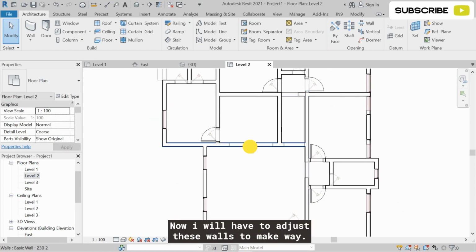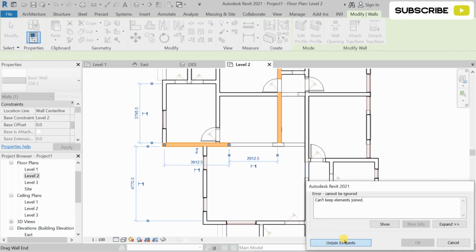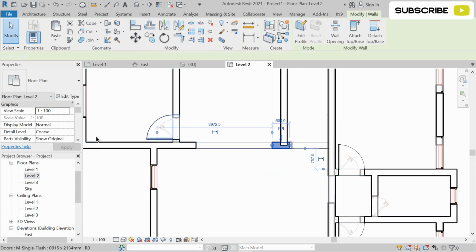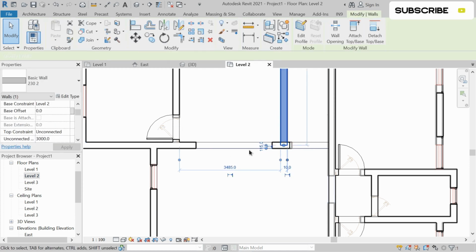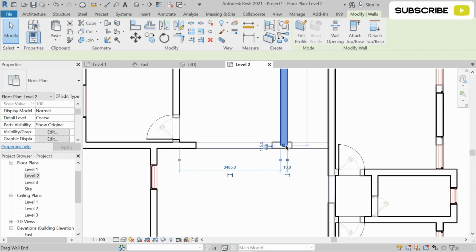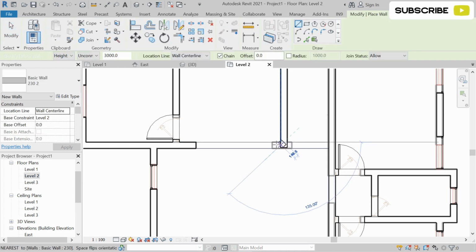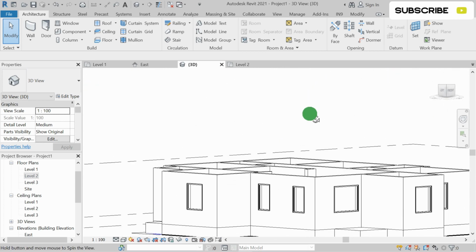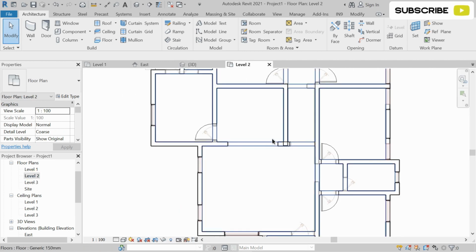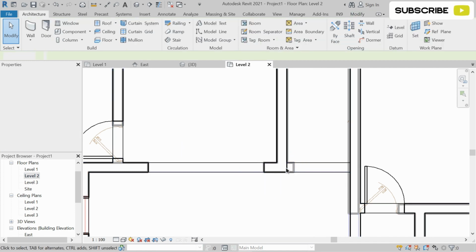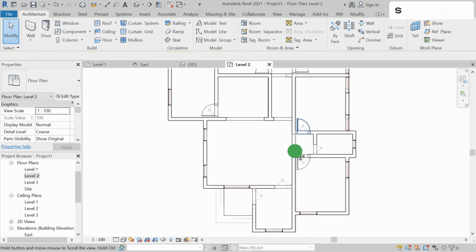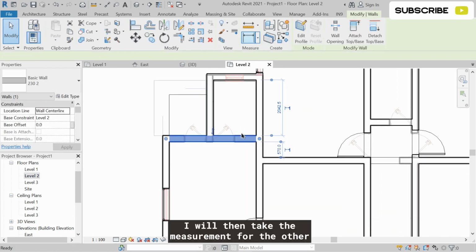Now I will have to adjust these walls to make way. I will then take the measurements for the other doors using the measuring tool.